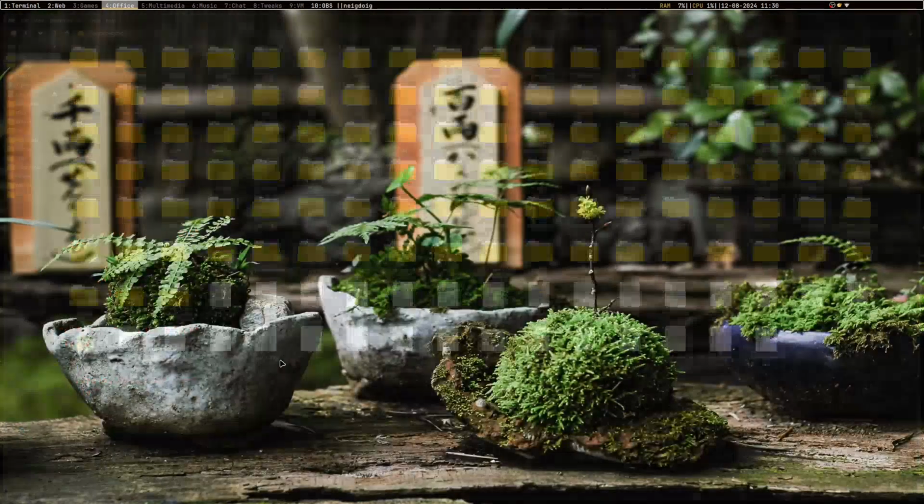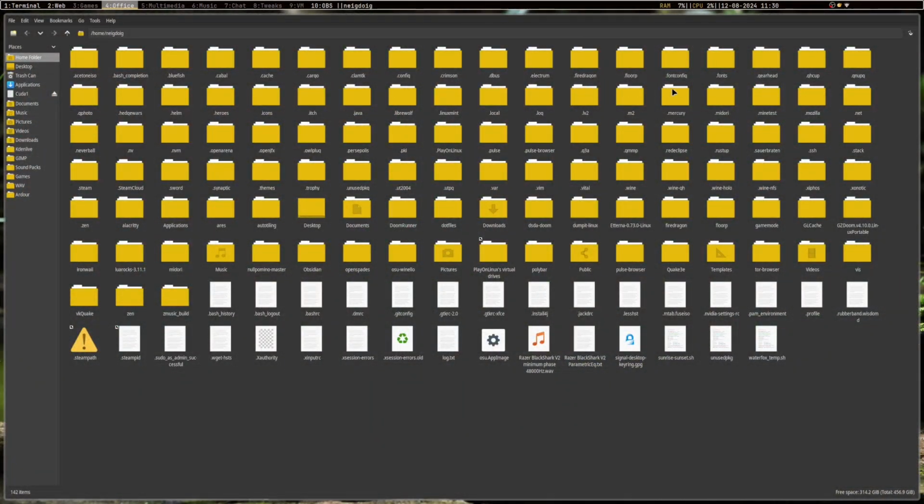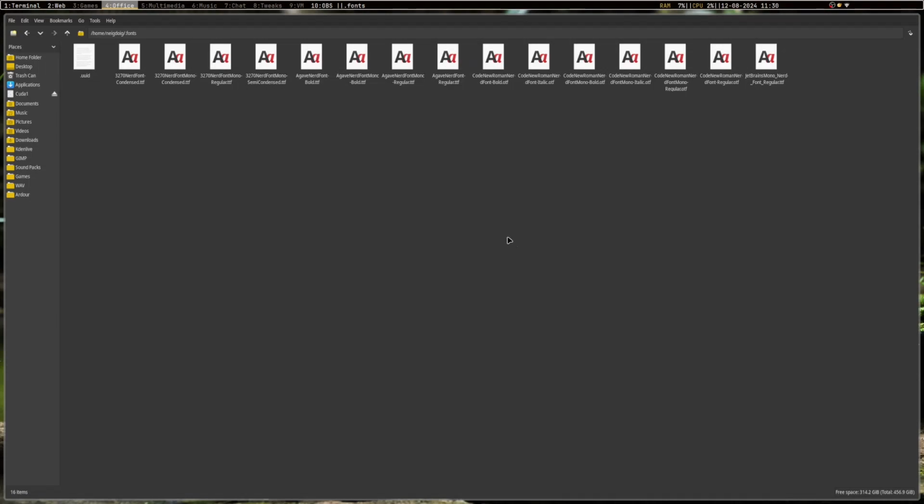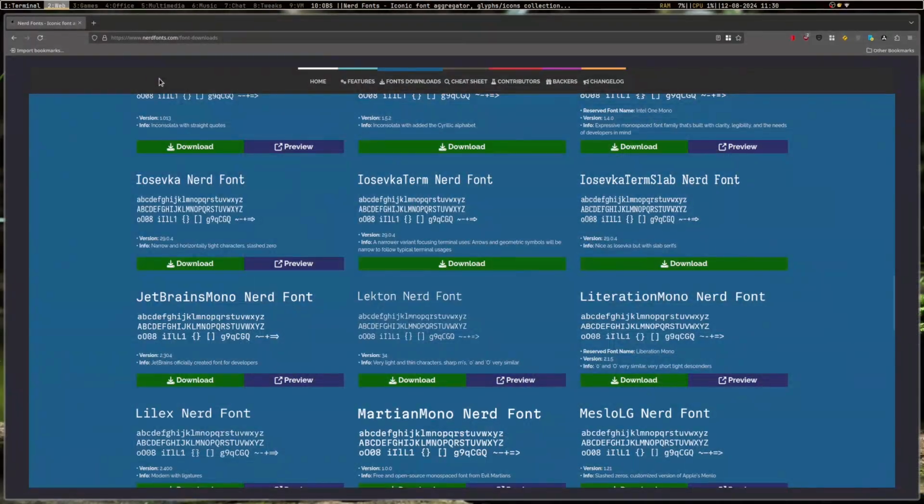Now, I would personally recommend you place them in your .fonts folder, which is right here. This will be the recommended way to install fonts on your system, but you don't have to get them into the system. All you have to do is place your fonts inside of here. That's what I did with the 3270 font, with Agave, Code New Roman, and I did JetBrains Mono. You'll be able to do everything else from there. Now, you should be fine and dandy with that.